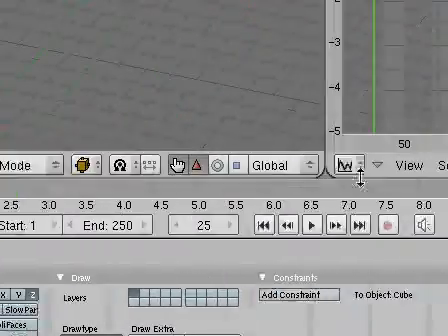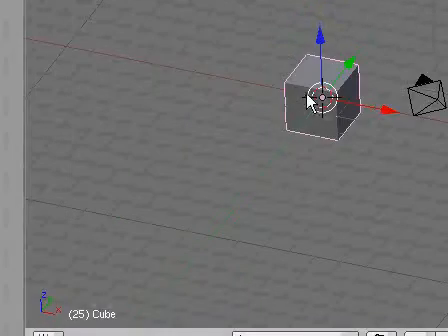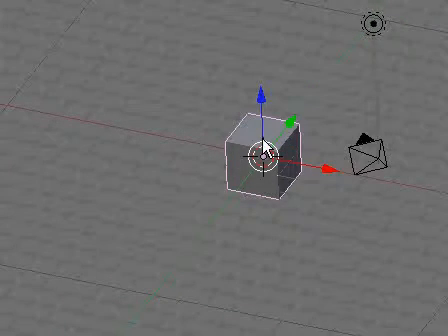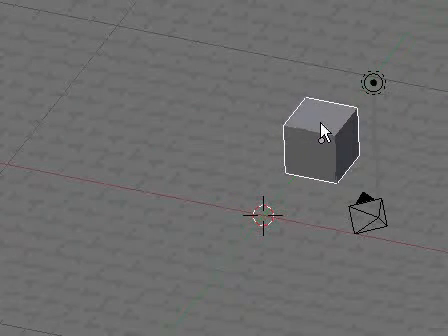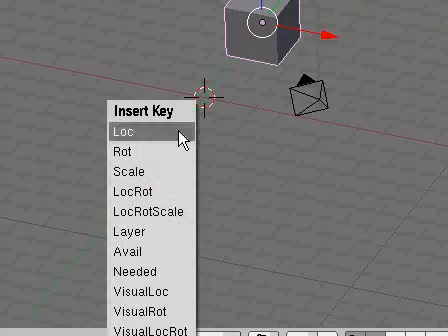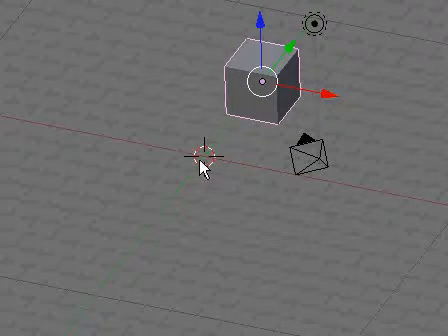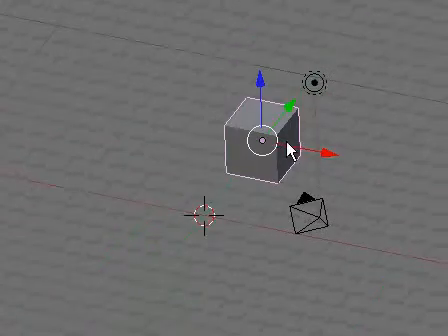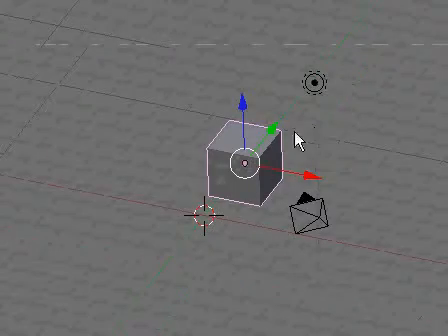And then we hit the G key to move it. So let's move it a little bit to the right here, and click. And so now we've moved our cube. And then hit I, Loc. So in 1 second, the cube will go from here to here. And you can see as I drag this timeline, it changes. So now we have a basic animation laid out for us.